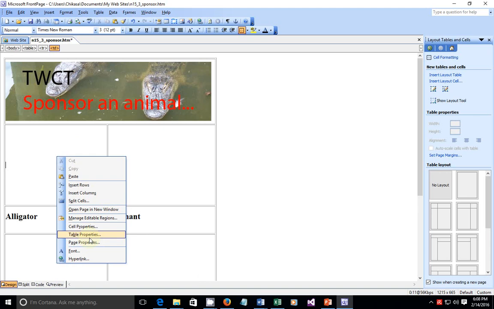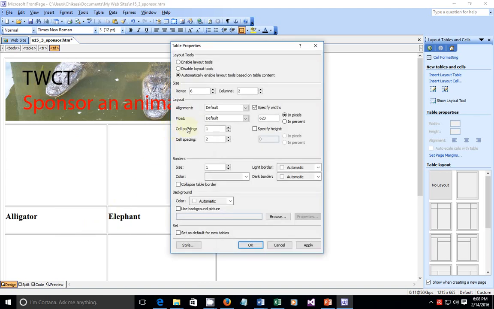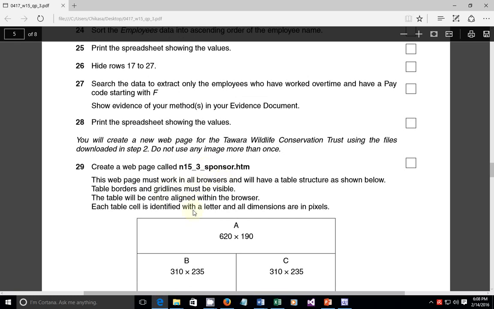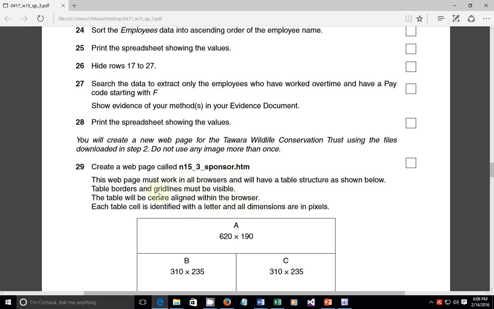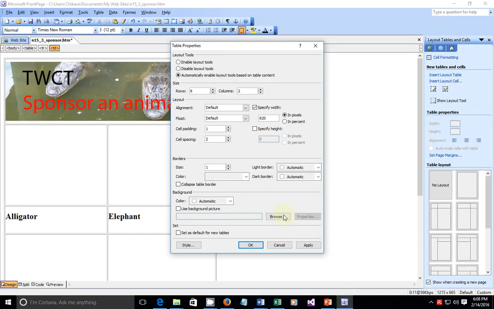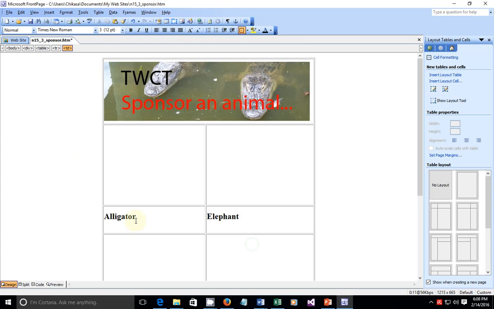Now there is one thing that we didn't check on the table properties. Let me just right click there and go to table properties once more. Remember, the question asked us that the table should be center aligned, and we didn't put a center alignment there. The alignment is default, so let's make alignment center. This is just found under table properties. Right click on the table, go to table properties, make it center, and just say OK, and you'll see our table will be centered.